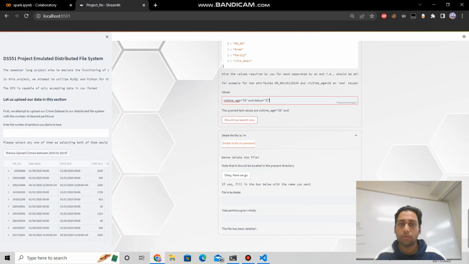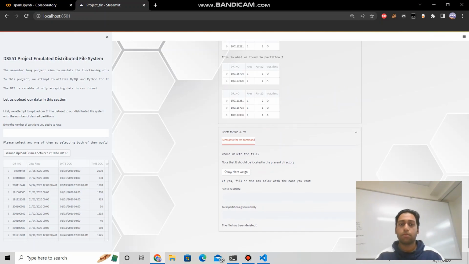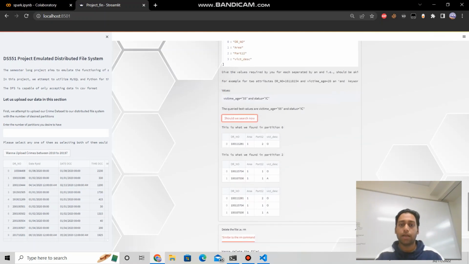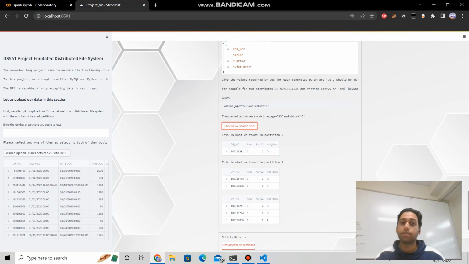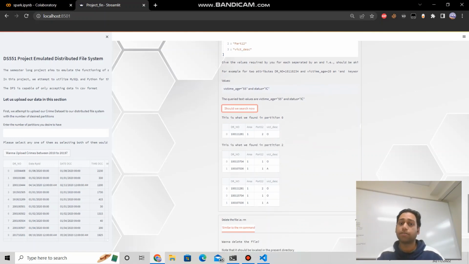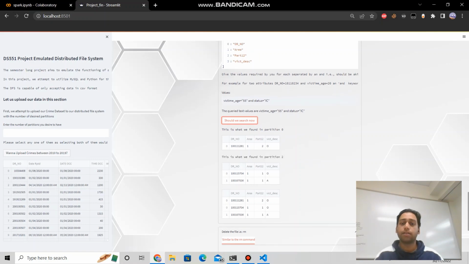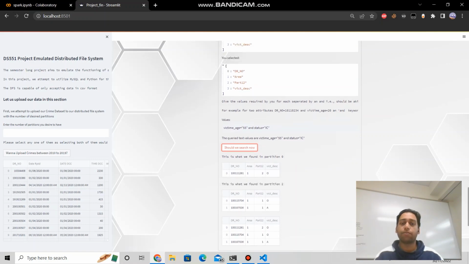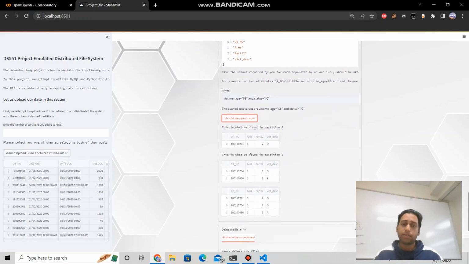It will take some time, but as you can see, it has returned the results, with the number of partitions as well. Partition 0 contains this data, the IC part, and partition 2 contains this data. Basically, that's all we found for victim_age equal to 55 and status equal to incarcerated. And here you can see it has also been combined into one single table itself.